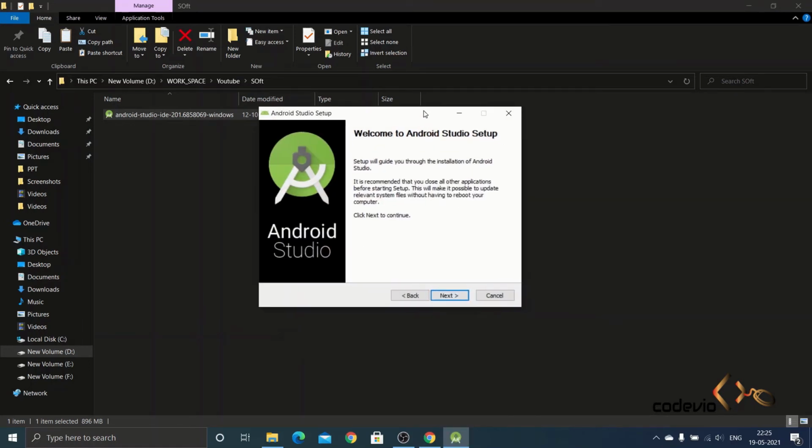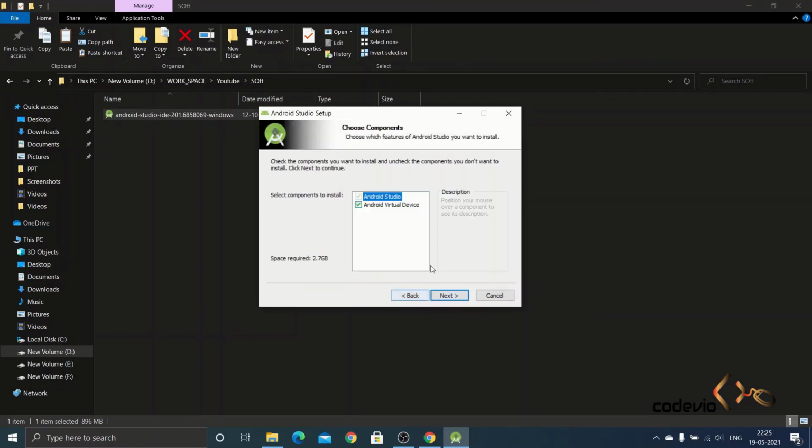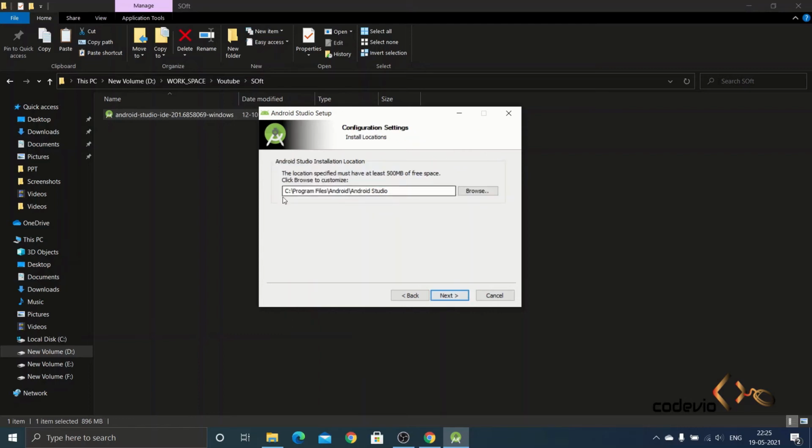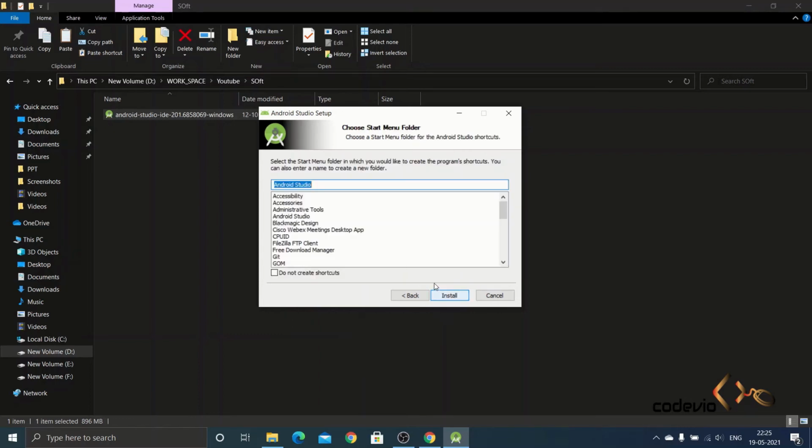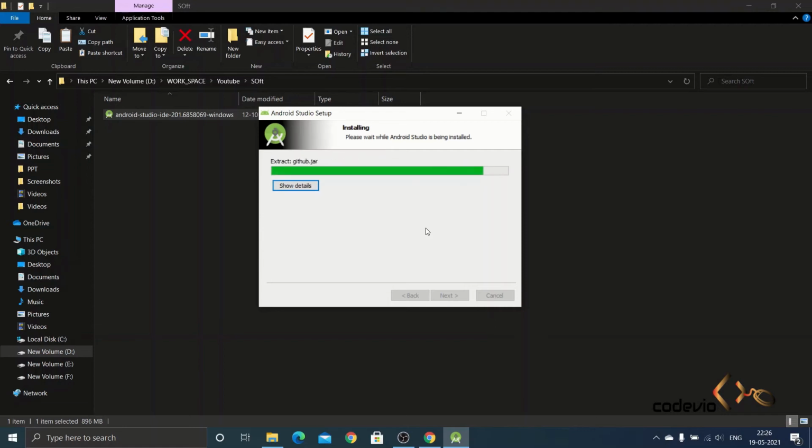So you can see the installation wizard came. Click the next button and don't forget to check the Android virtual device option because we need our Android virtual device to check our applications. Click next and choose the folder where you need, and click next. Then we can click the install button. So installation has been completed. Click on the next button.